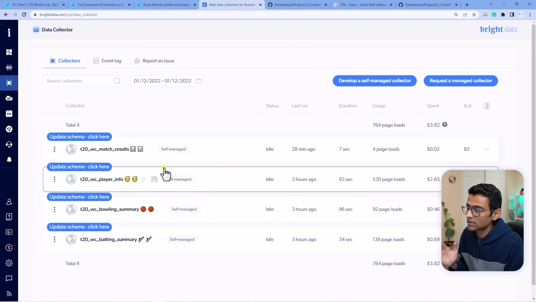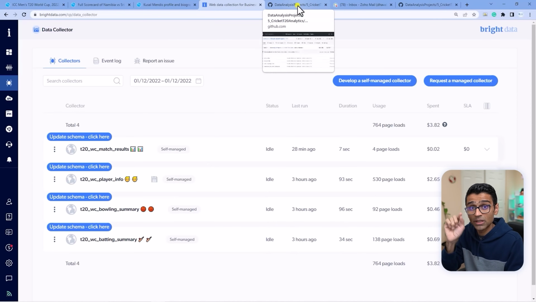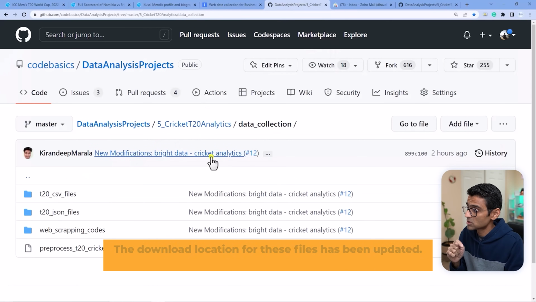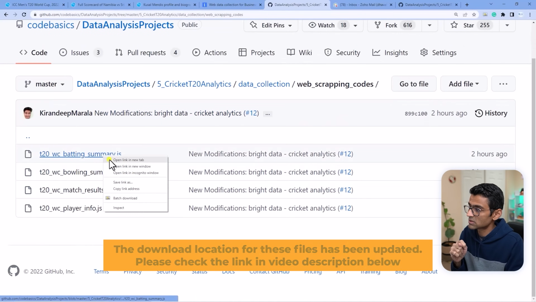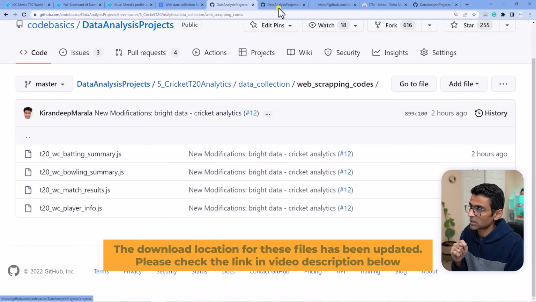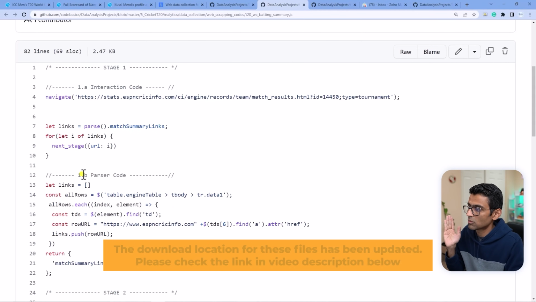I have provided the code for all these 4 collectors on GitHub. The link is in the video description below. So if you look at the web scraping codes, see, here is the batting summary, here is the bowling summary. So these are the codes that you have. You have interaction code and you have parser code.